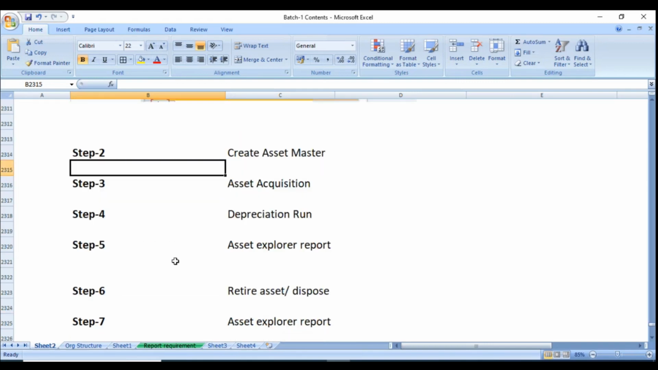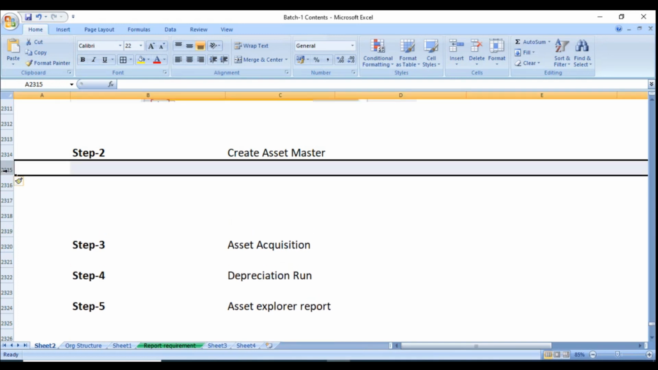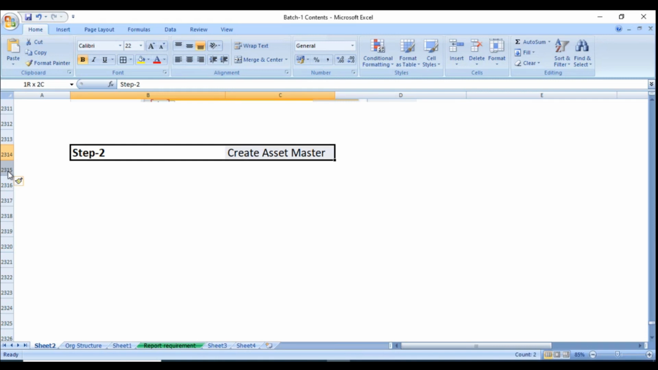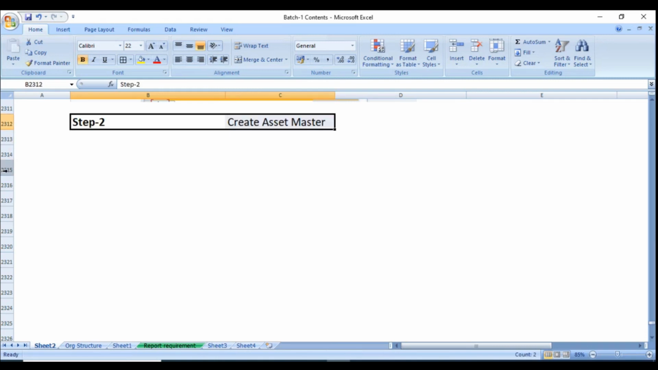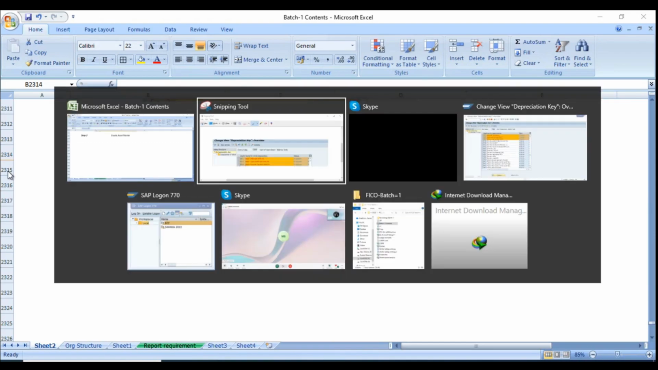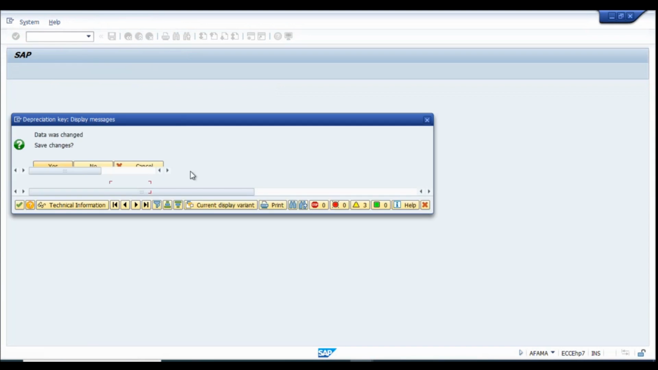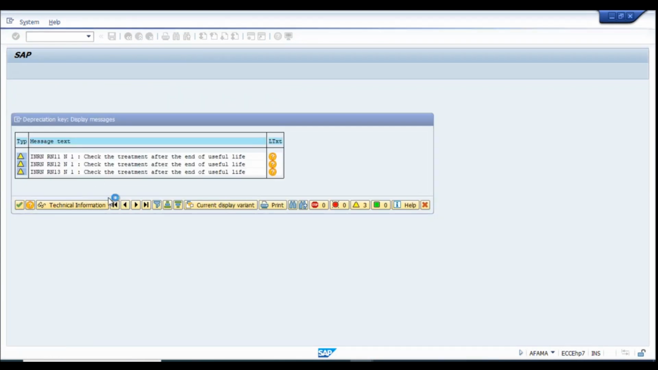Okay, now step number 2 is to create the asset master. Before you do asset acquisition or purchase, we should have the asset master in place, similar to other modules like AR and AP. First we need to have the GL account in place. Vendor master and customer master also have to be created already. Only then can we do any business transactions. So the same thing we are going to do here. Save the change.